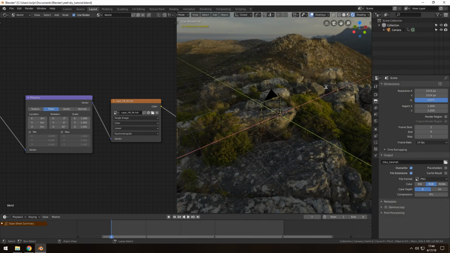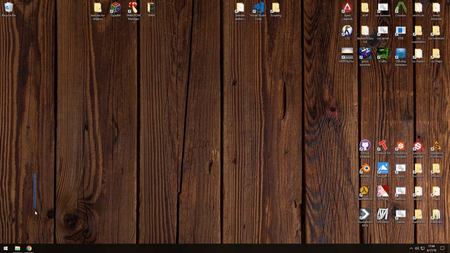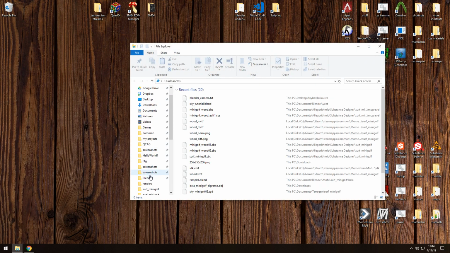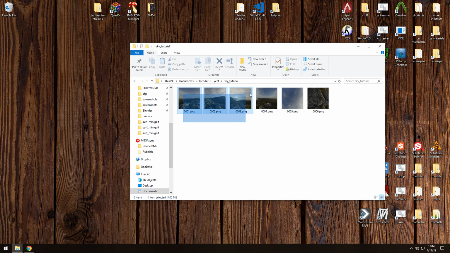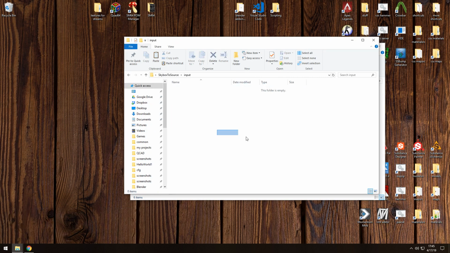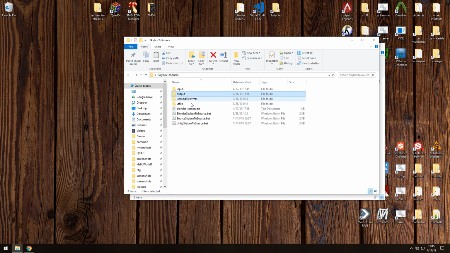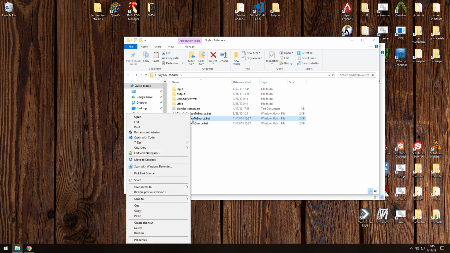Six frames done. Beautiful. Don't need that blend anymore. Let's, yep, there's all the frames. They're named 0001 to 0006. So I copy those into the Skybox to source input folder. And then the source Skybox to source one.